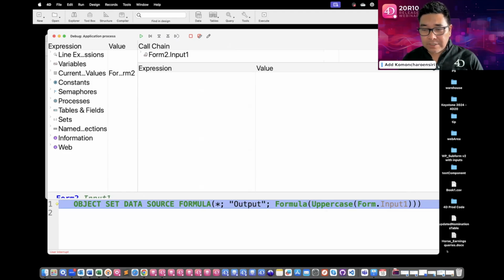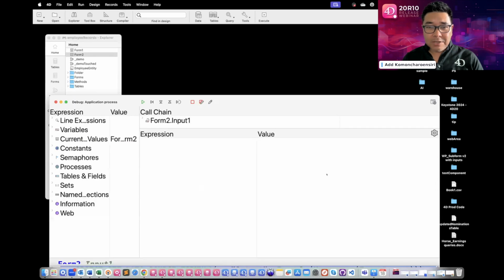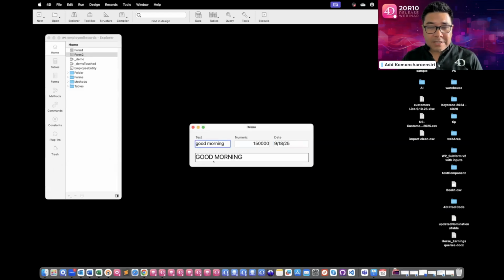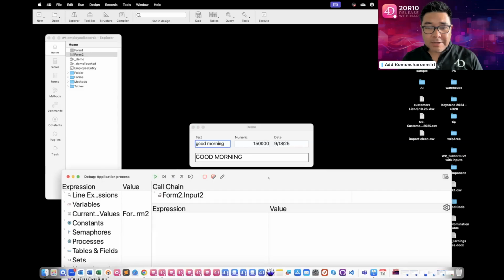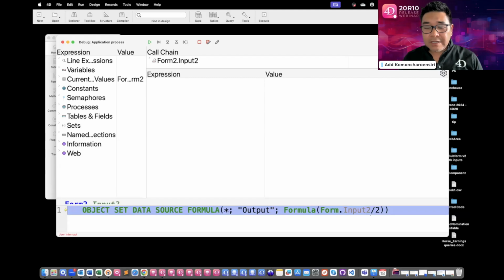If I scroll this form up a little bit, or down, you'll be able to see that when I run it, the text gets converted to uppercase. In a similar fashion, for this object I'm choosing a numeric field. When I click on it, what I'm doing is basically dividing the value by 2, and then I just set it to the formula that is assigned to the output object.